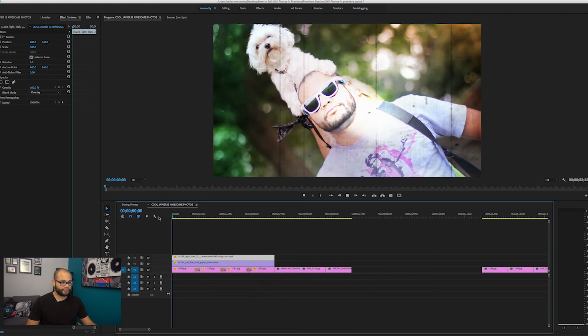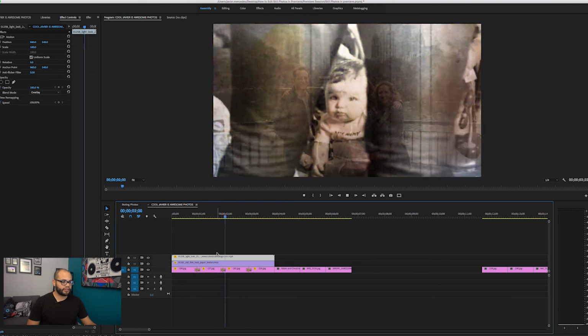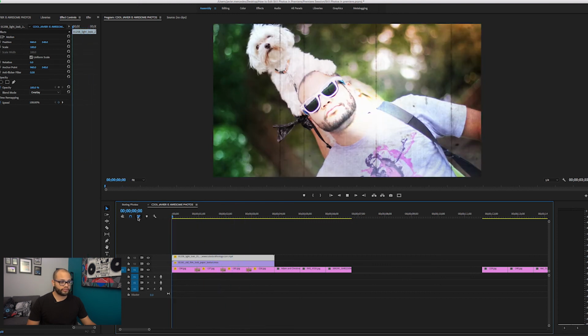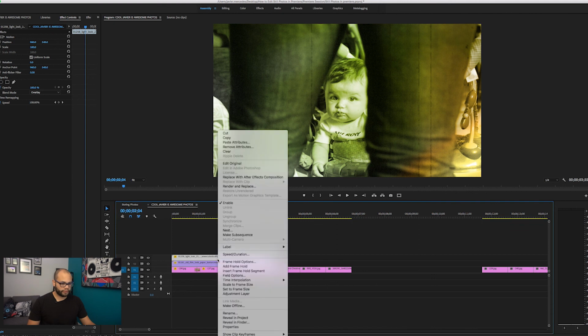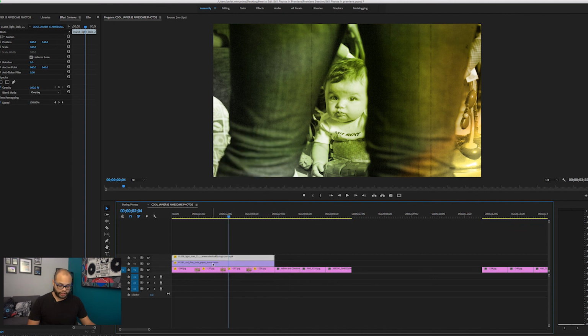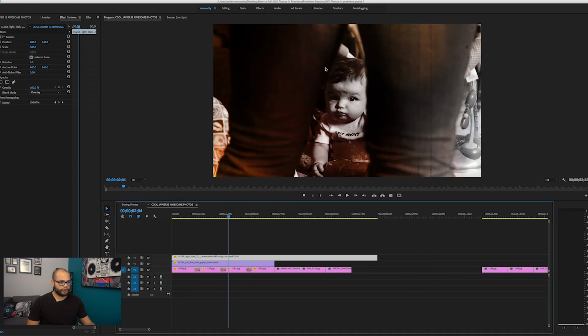It's crazy. One of the things I'm seeing here is that it's moving way too fast for the shot right now. Bring up speed, or you right click here, speed duration, but I made a hotkey for that because you do it all the time. And I'll go down to 50%. Oh, that looks really cool.